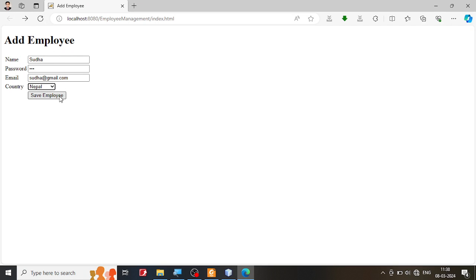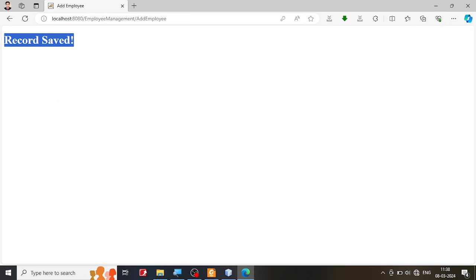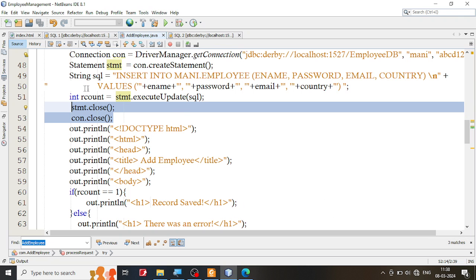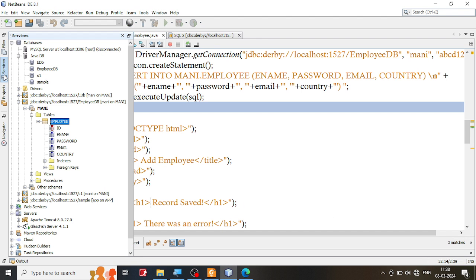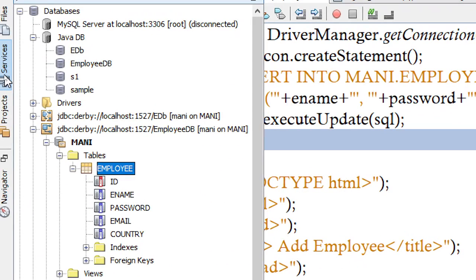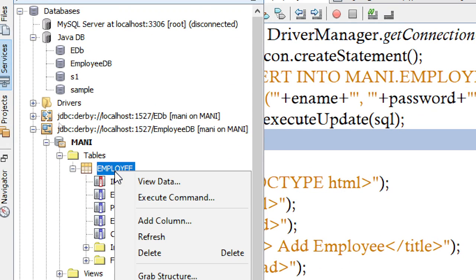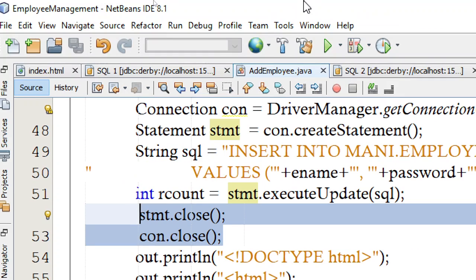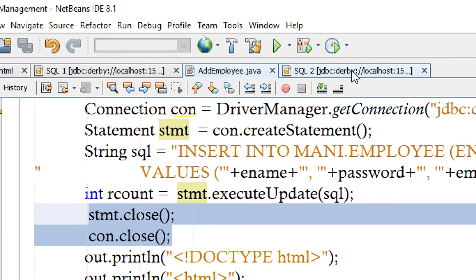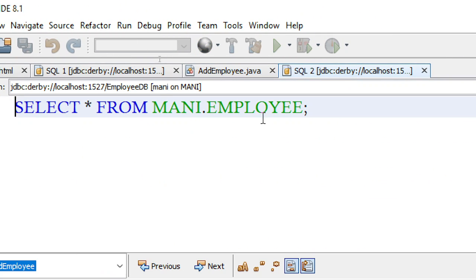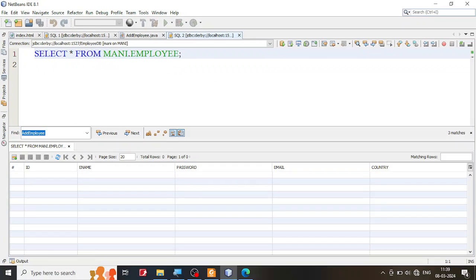There is no need to refresh this page because the action is going to be performed on the servlet. So I'm going to say save employee, and you say record is saved. Is it really true? So let me go to my services here, and in the services I can right click and say view data, or I already have that thing. If I have not closed it, this view data is already there. Select star from table, it is already there.